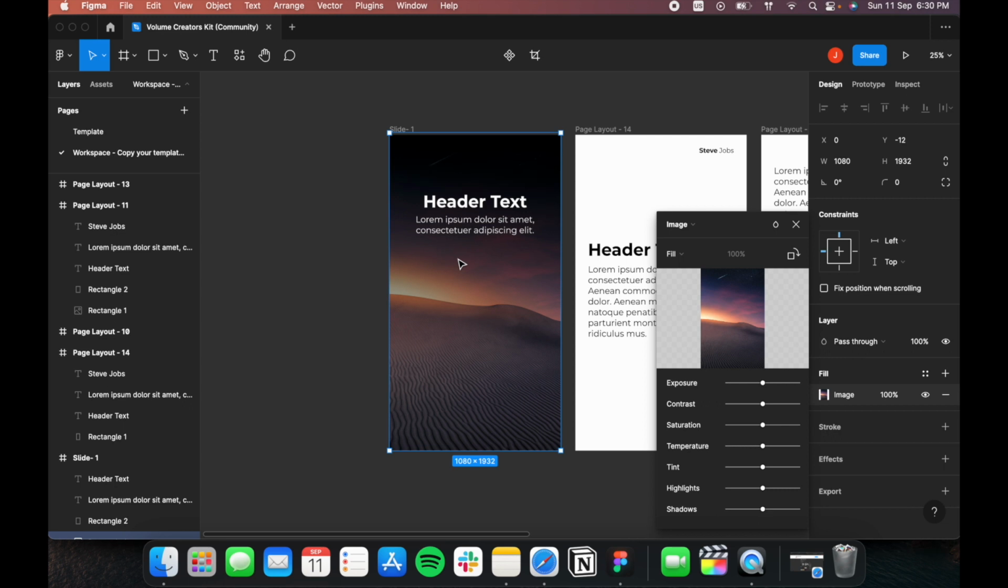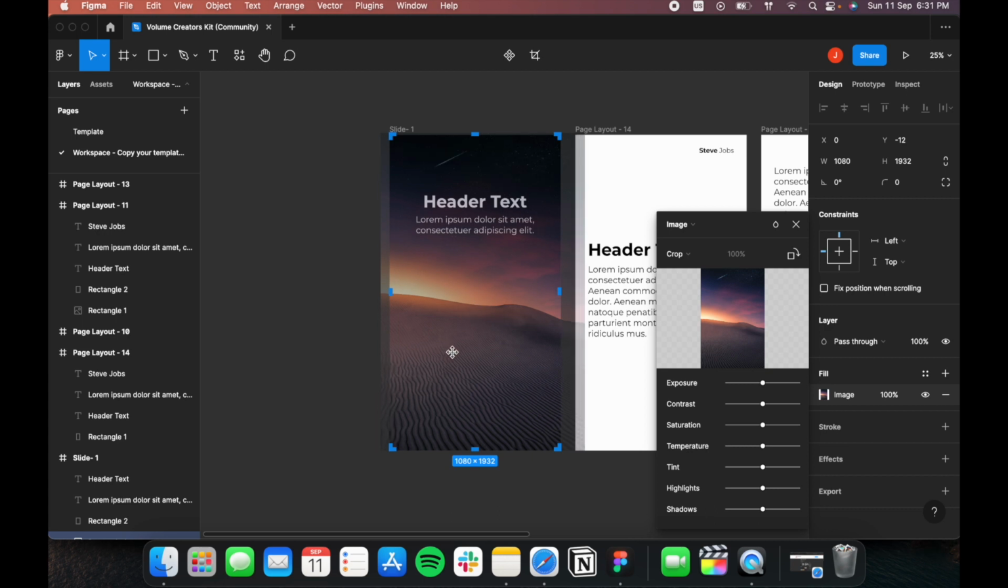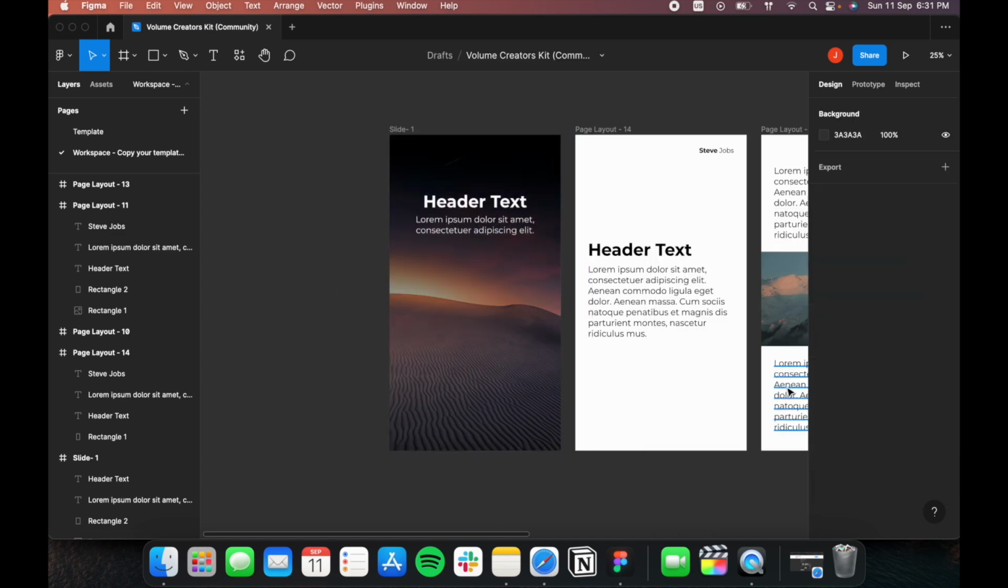Now the problem with this image is I want this particular part to come on the main side. So what I can do is instead of choosing fill, I can choose crop. So now I can move around this picture. So I click, hold shift and move it over here. Now if I click anywhere outside and double click, that is selected. Awesome.